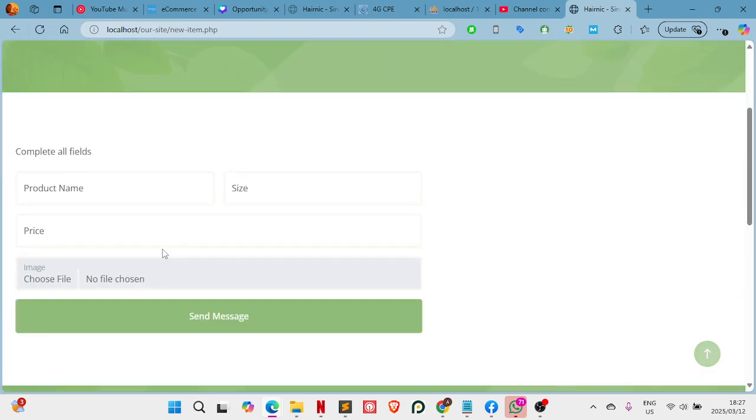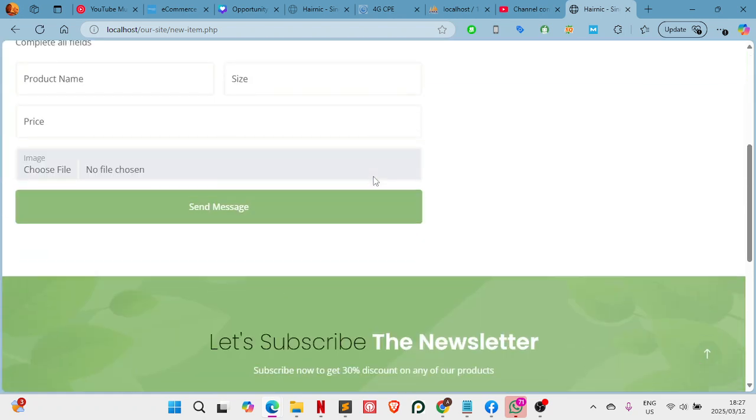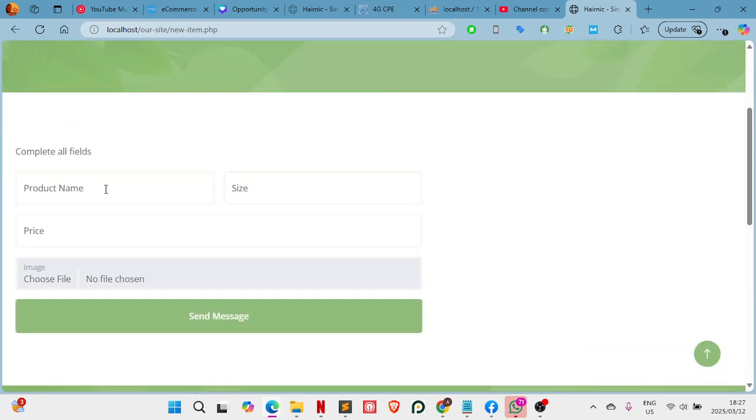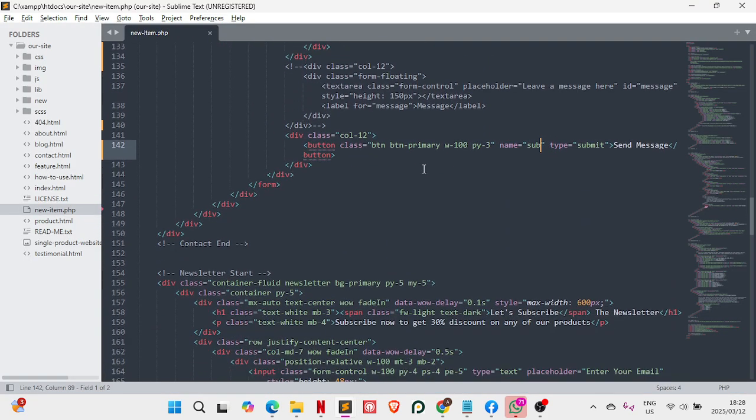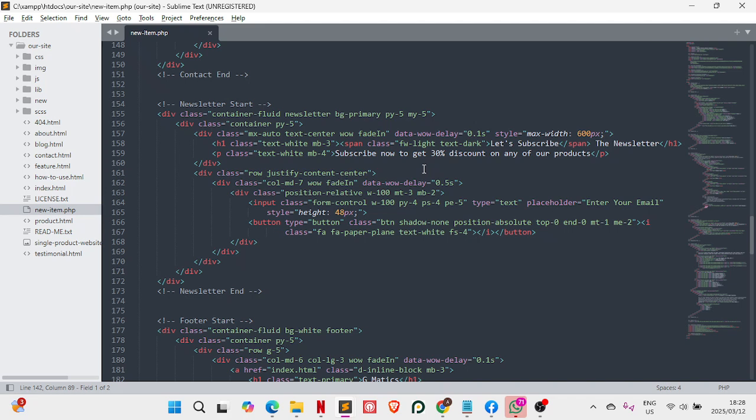So if I refresh now, nothing much has changed, but now the admin will be able to enter the product name, enter the size, which is in milliliters, and then the price, and also they can choose the image of the product, right? And now it is time for us to process the data when it is submitted. That's very important. So like I said, I will do everything in one page.